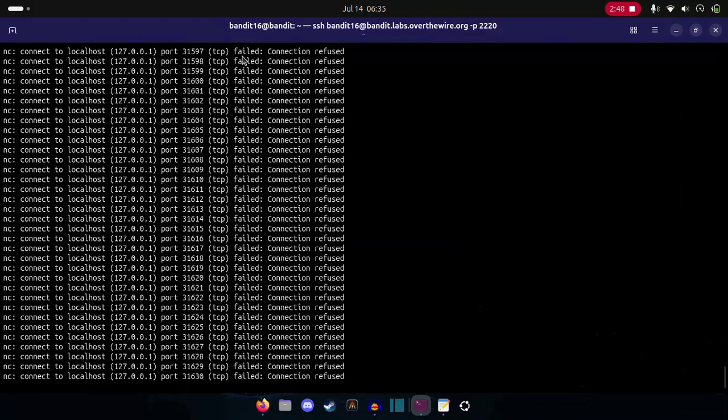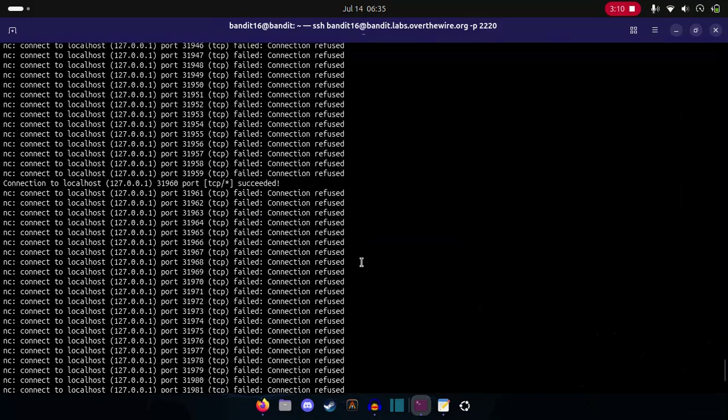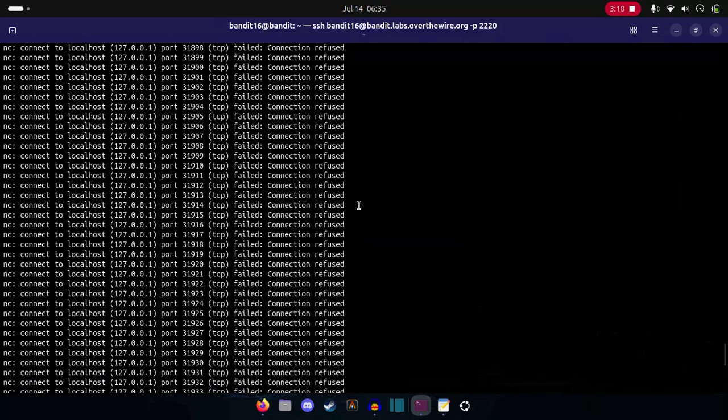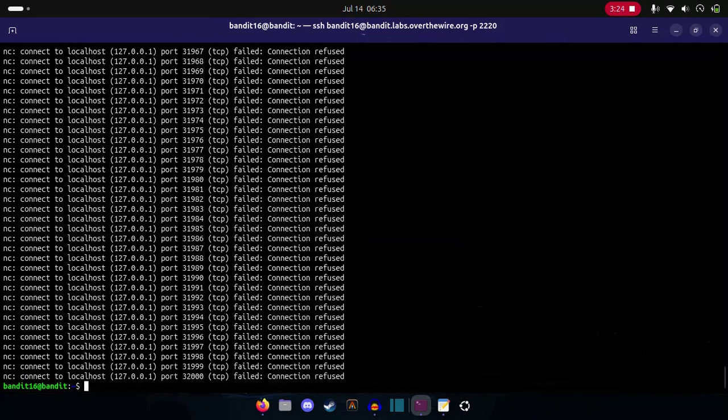Now, as I run this, see, I have a list of 1,000 ports, and it's telling me connect to this localhost and the IP of the localhost, port this, and failed or succeeded, right? So this is obviously not very effective. We're not going to use it at all because we're not going to scroll through 1,000 ports and look for which connection succeeded. So there is a more powerful and efficient tool for this, which is nmap.